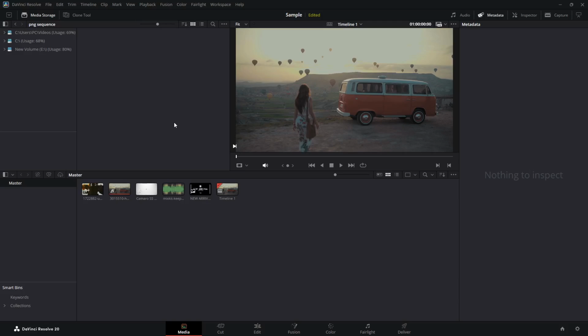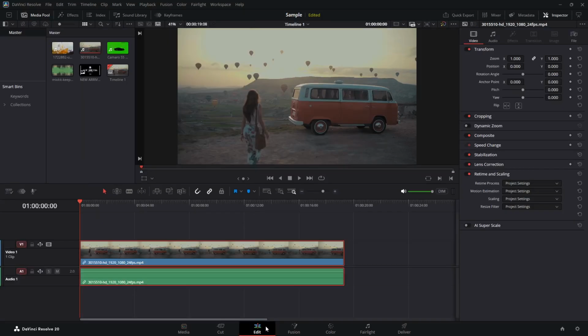First, you'll need to open your DaVinci Resolve application. Once it launches, you'll see your project interface. At the bottom of the screen, locate and click on the Edit button. This will take you to the editing workspace where you'll handle most of your video editing tasks, including adding text overlays to your footage.